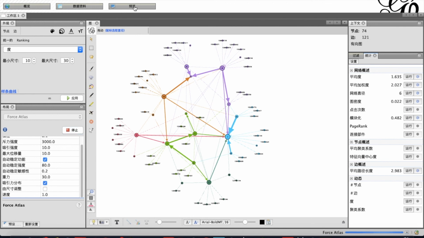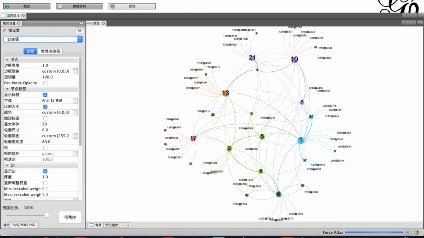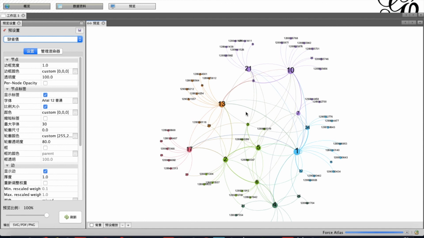We can preview the dataset. We show the labels and refresh it. Okay, in this part we can see the dataset that we use Gephi to visualize. The result is shown here, and my part is finished.